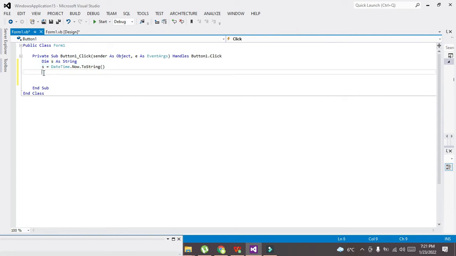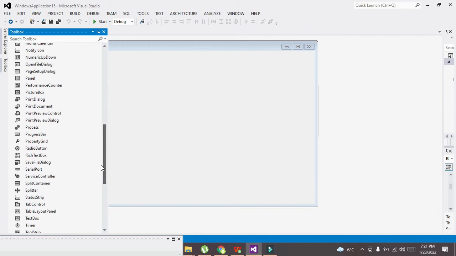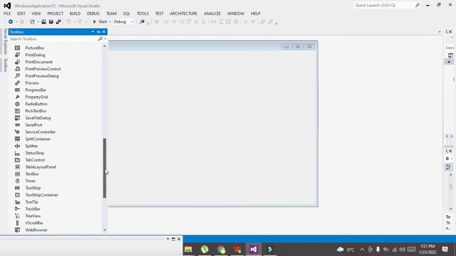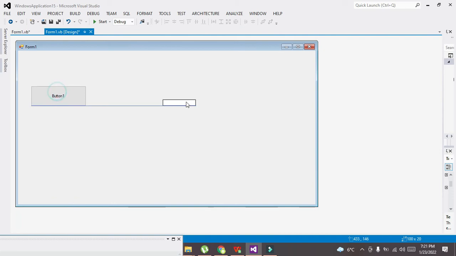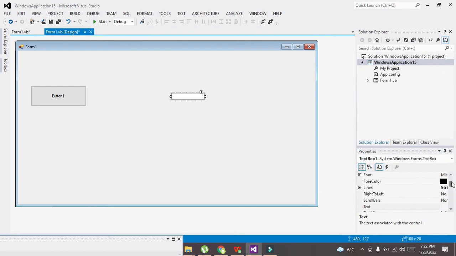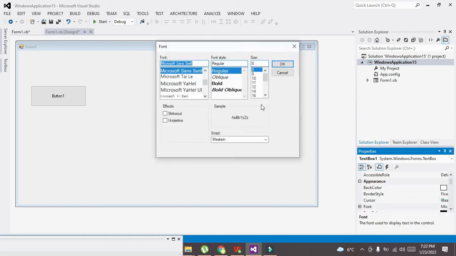Now we will take one more thing, a label, or an edit box, a text box, anything so that we can show the time like this. Now we will go for its properties. This is the text box, and we have to go for its fonts and all the things, its properties. Name, and this name is TextBox. Foreground color, font. Okay, so we will go for fonts.